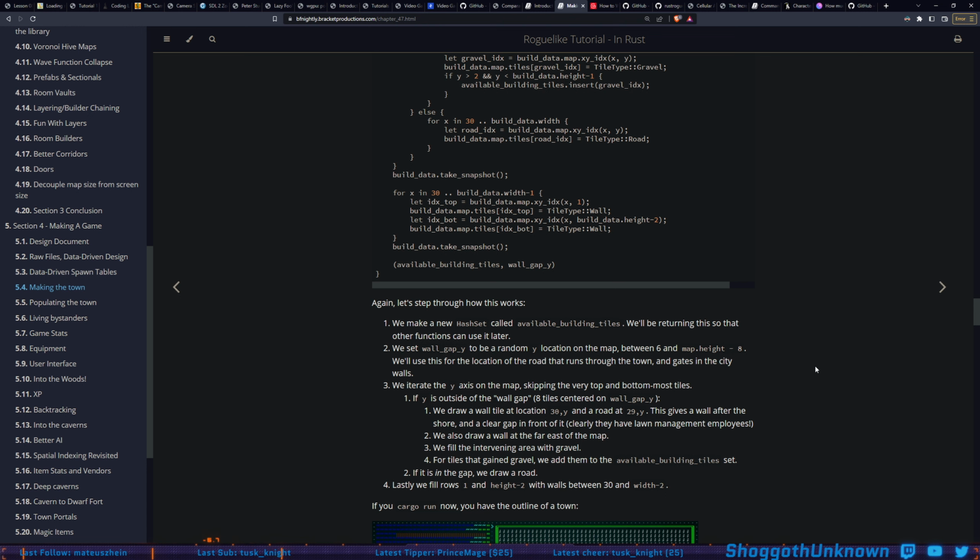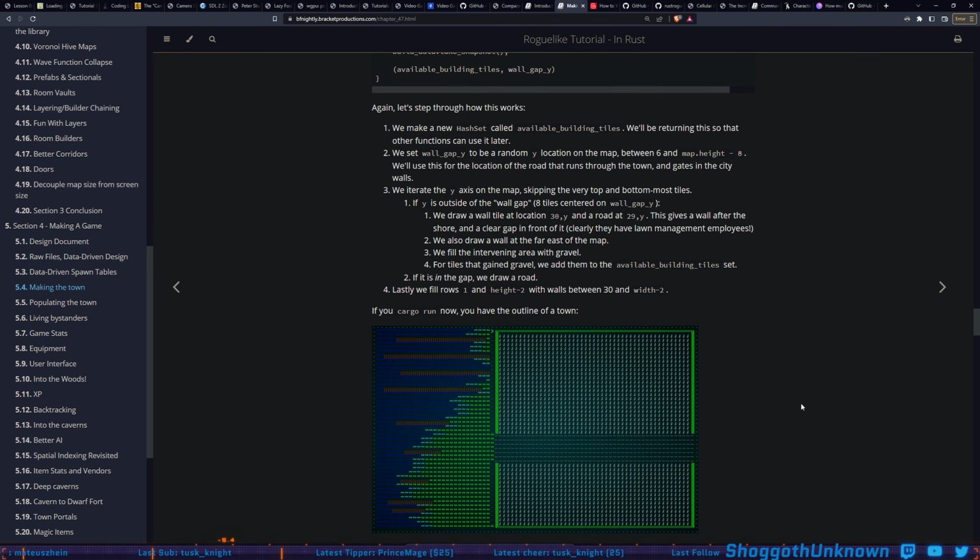We also draw a wall at the far east of the map. We'll fill the intervening area with gravel. For tiles that gained gravel, we'll add them to the available building tiles set. If it is in the gap, we draw a road. Lastly, we fill rows 1 and height -2 with walls between 30 and width -2.